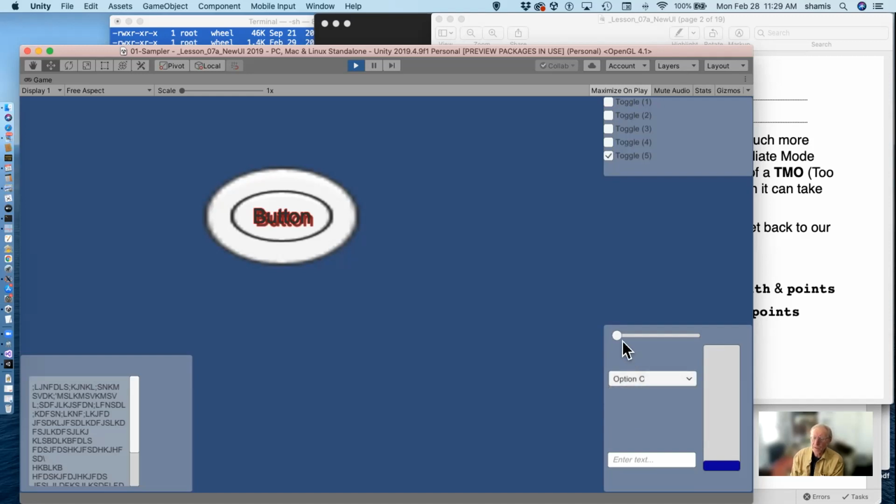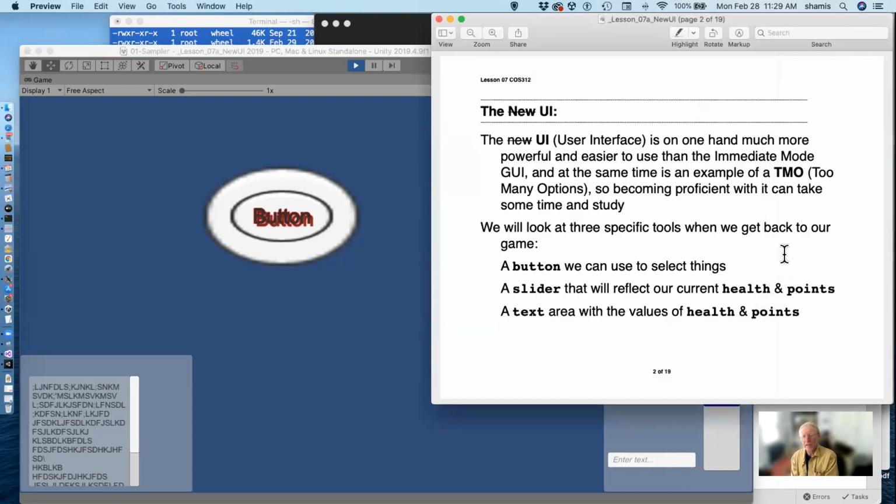All of these will convey information to scripts. We have sliders we can move around. We have scroll bars that we can move around, and we have boxes into which we can enter text that will then be captured by the scripts that are connected to our UI elements. But I'm going to mainly focus on buttons, sliders, and texts.